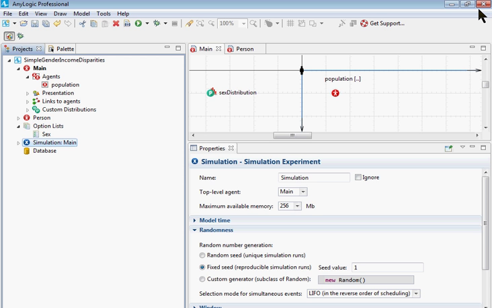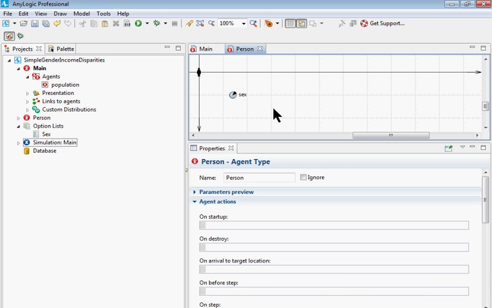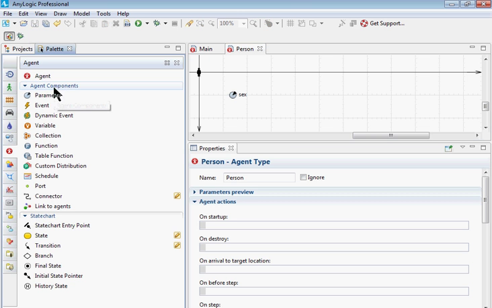Okay, ladies and gentlemen, next, I would like to give this person an age. We're going to drag their age in. Now, how are we going to give them an age? What do I need to add to them? A parameter? We want to add a parameter.